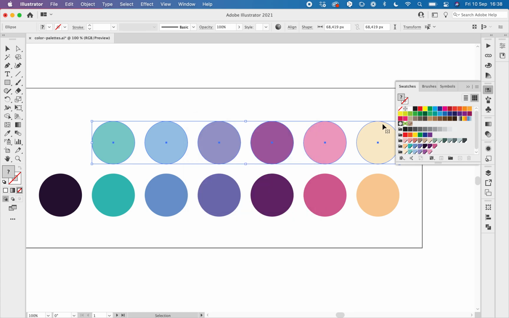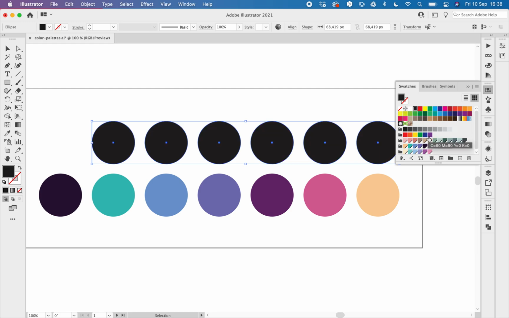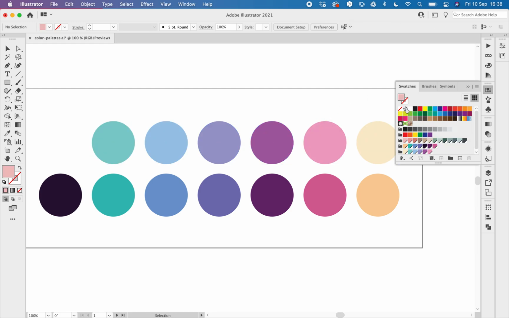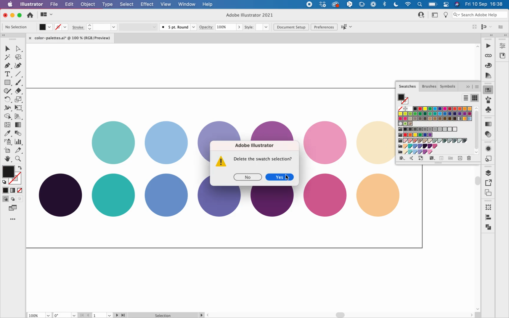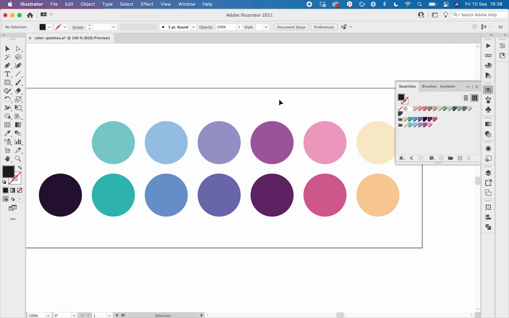And then imagine, let's delete everything else. Just want to click outside, select everything. Yes, delete it. So now I only have this here. Well, I also have this because I already added them.